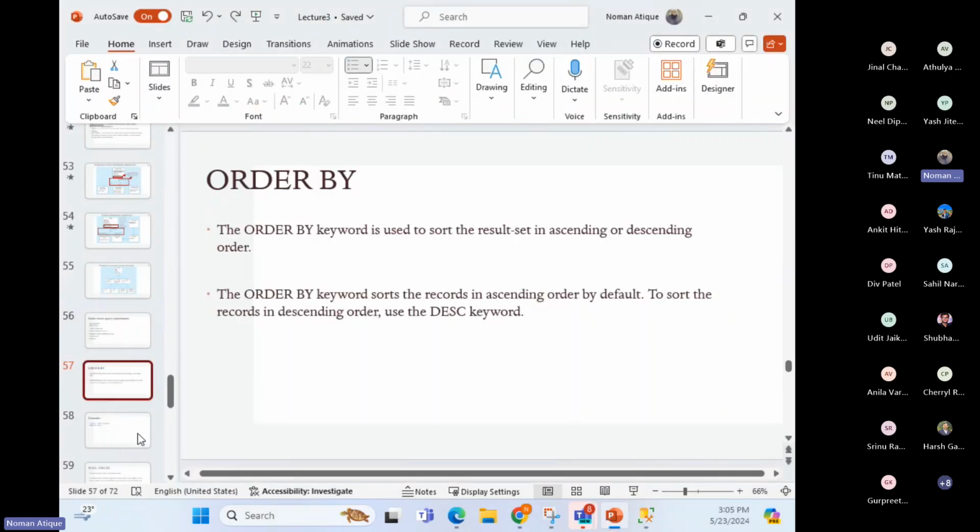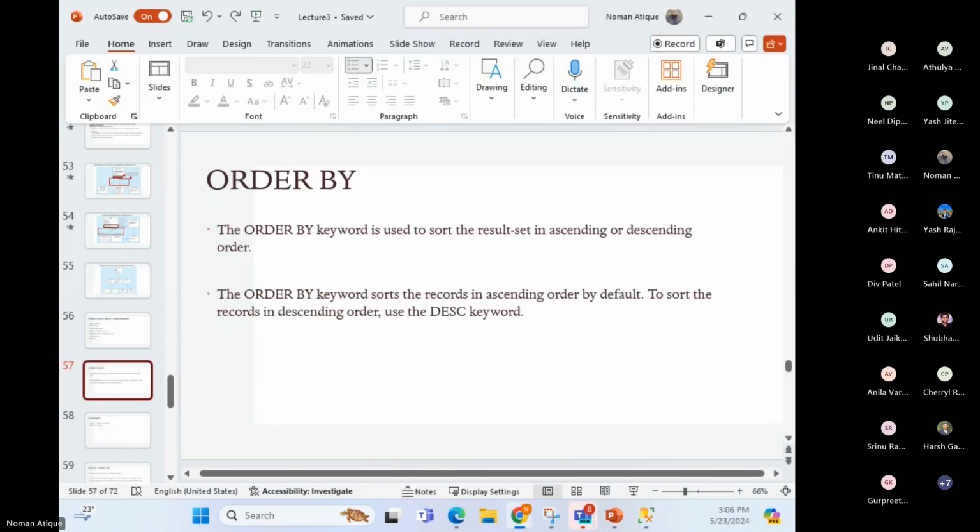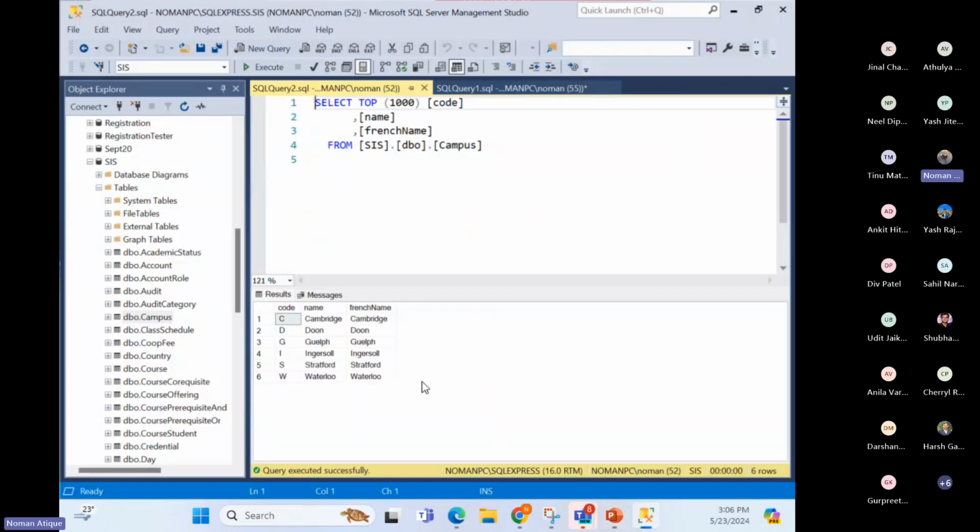Order by, for example, if you want to check something by order by, the records that come out are in ascending order by default. But if you want to make them descending, towards the end you would just write that over there. Let me just check that one.